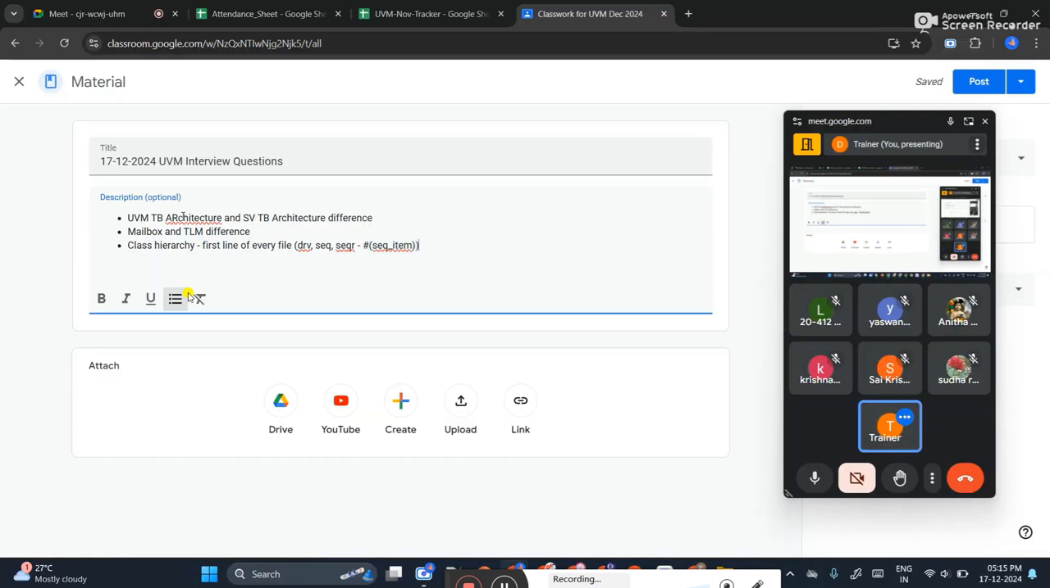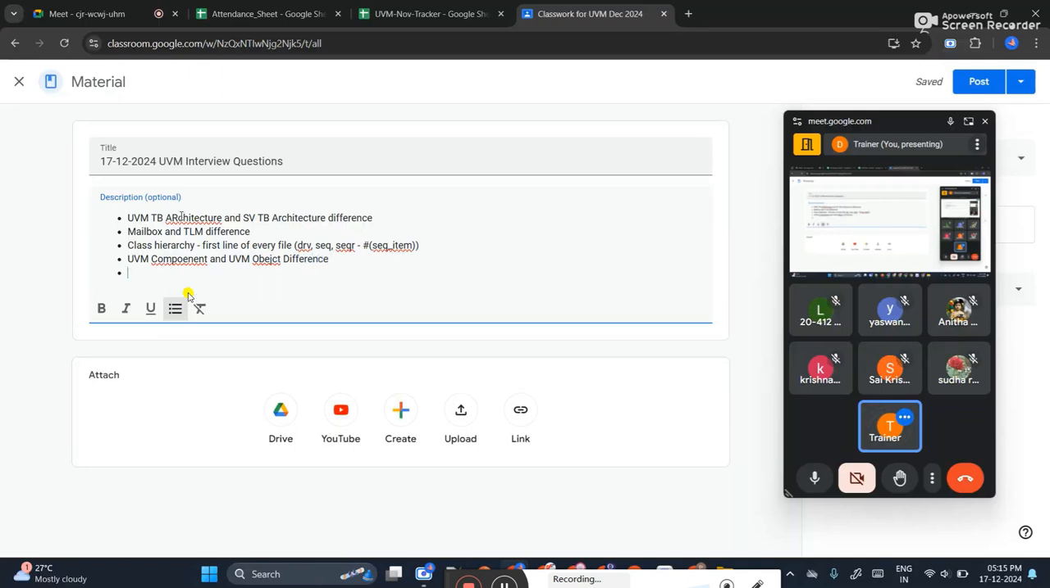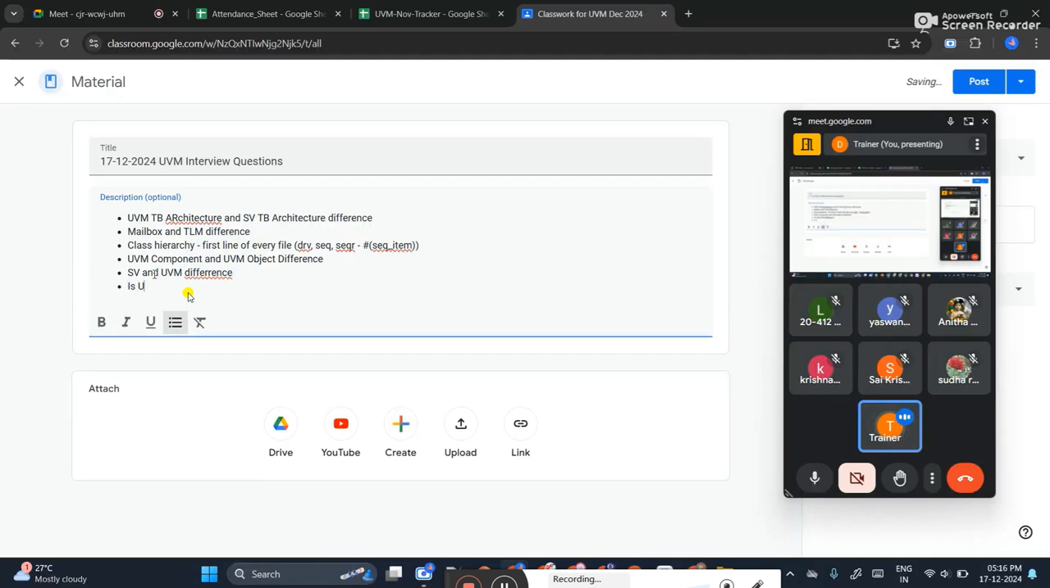Okay, that is about the class hierarchy. UVM component and object difference. SV and UVM difference I will write, but don't study now. Okay, 1, 2, 3 points you remember, that is enough. SV UVM difference I will ask. Is UVM a programming language? No, it is not a programming language.